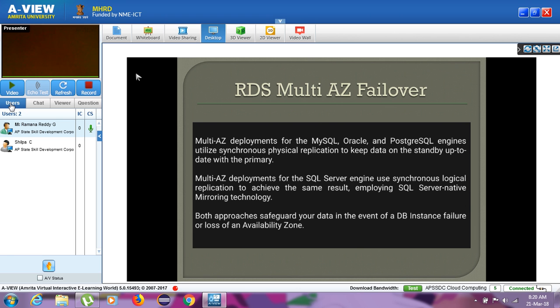Multi AZ failover deployments for MySQL, Oracle and PostgreSQL engines utilize synchronous physical replication to keep the data on the standby up to date with the primary. So continuously the physical replication will be happening to keep the data that is in the primary on the standby. We have two types of resources, primary and standby. The primary is the main database, and the standby is supporting the primary database. Both will have the same kind of data, and the data will be replicated and always kept safe in the standby. Whatever data gets allocated in the primary, the same data is replicated and stored in the standby, for more availability of data. So if the primary is down, then the traffic will be redirected and sent to the standby.